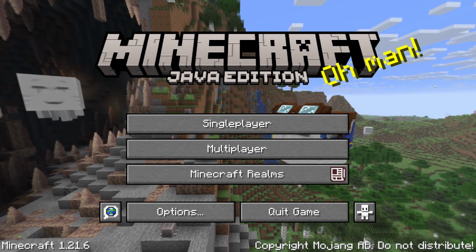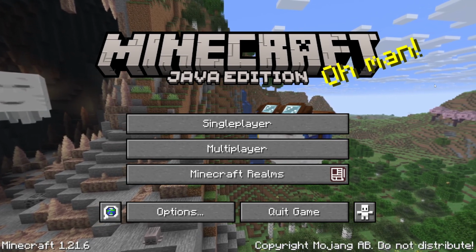We'll guide you through how to download and install Sodium in Minecraft 1.21.6.